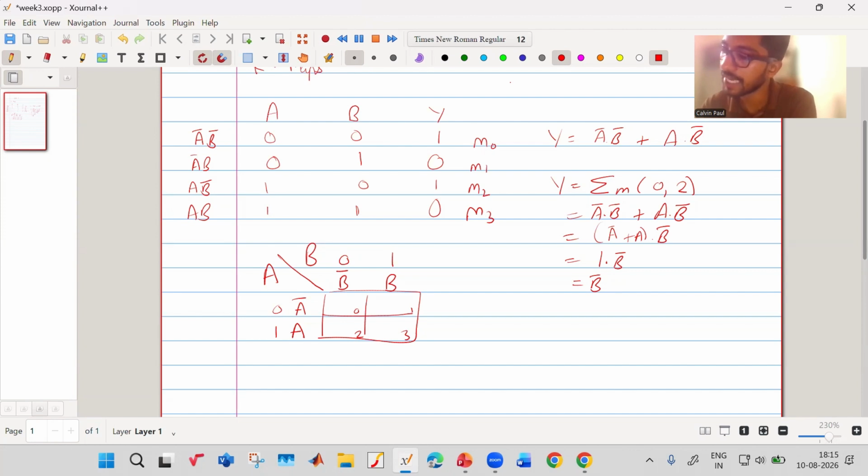Now, the function is at M0 and M2. So that means you place a 1 over here and a 1 over here. Okay, so this is now your K-map.